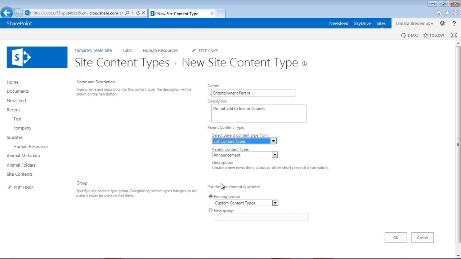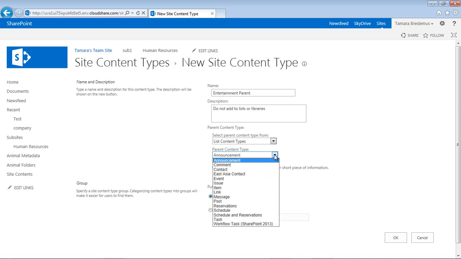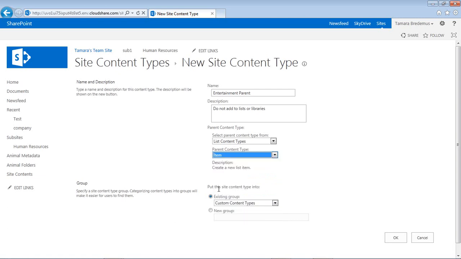And we're going to choose the list content types because we're going to store rows of data that describe each type of entertainment. Now, I don't want the announcements content type simply because it comes with expires date, it comes with body and announcement or title. It's just too much, and quite frankly, I can't even delete the expires column. So one of the content types that you're going to make the most use of is probably item when you're going to be storing things within lists. The reason is because it comes with the least number of columns as any of the other content types. It comes with title, created, created by, modified, modified by, and that's about it.